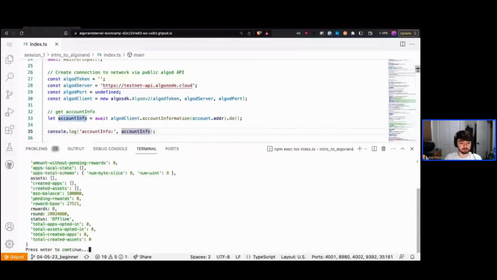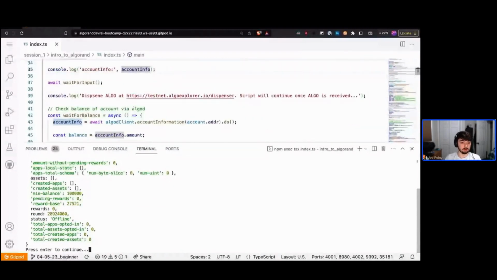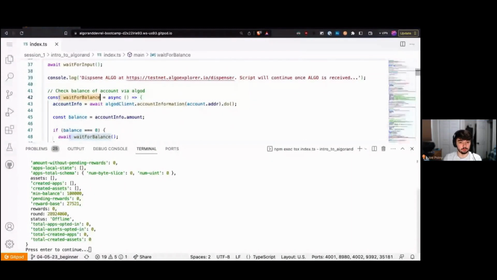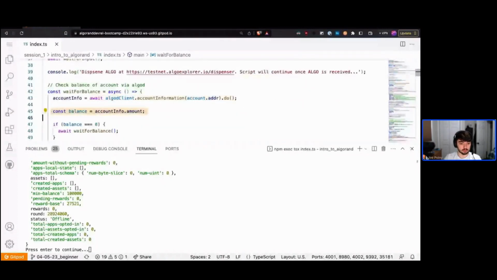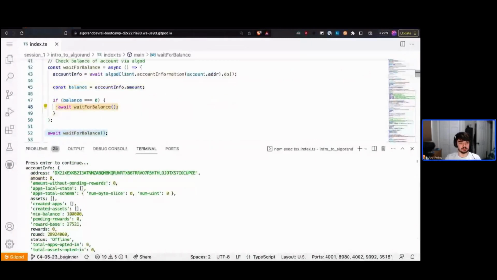Now what we want to do is actually dispense algo to this account, but we want to have our script wait until the algo is dispensed before we continue. So what we have is a wait for balance function, and we're going to await AlgoD client account information, just like we did before. This time we're simply going to get the dot amount, which is how much algo is in this account. And we're going to keep calling this function until the balance is not 0.